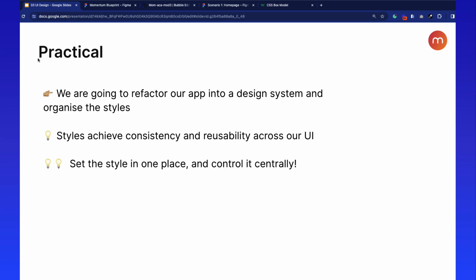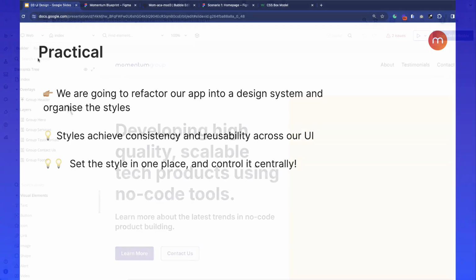For the rest of this module, we're going to refactor our app into a design system and begin organising our styles. You might have felt nervous earlier when you saw me detach all of our styles in Module 2. That was intentional. Now we're going to configure them properly. Styles achieve consistency and reusability across our UI. We can set the style in one place and control it centrally.